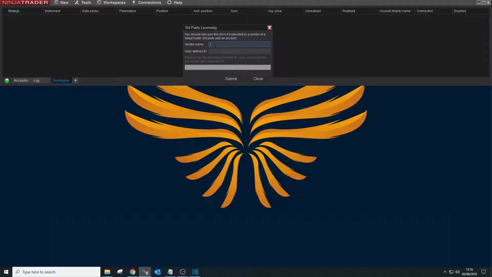What you need to do is type in the vendor name, for example Rise Capital. You need to remember to put R and C in capital without any space, and then your first name and last name without any space, with the first letter of your first name and the first letter of your last name in capital as well. After you finish writing without any space, press Submit.